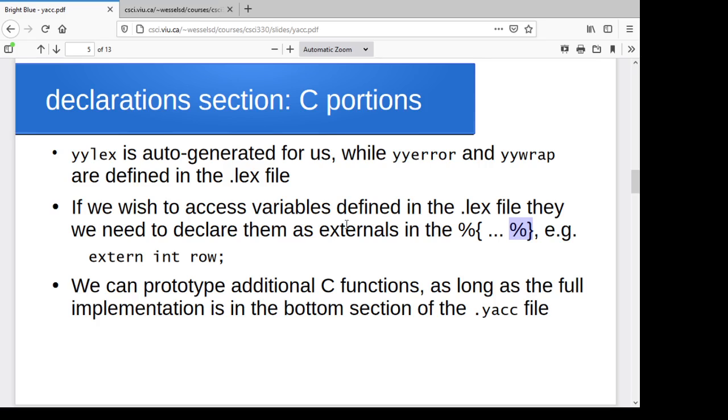You can access variables that were created in the .lex file. So you do that by, in that section, specifying that, for instance, I want to access row and column or some such thing. You specify that they were declared in that Lex file. And again, you can prototype as many additional C functions as you like, as long as you remember to give implementations for them as well.